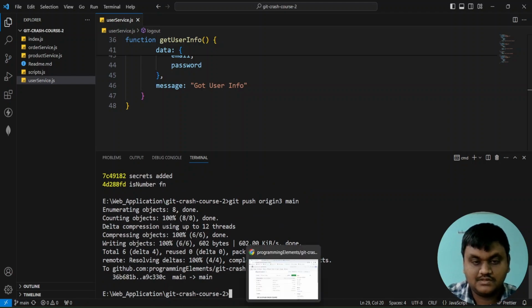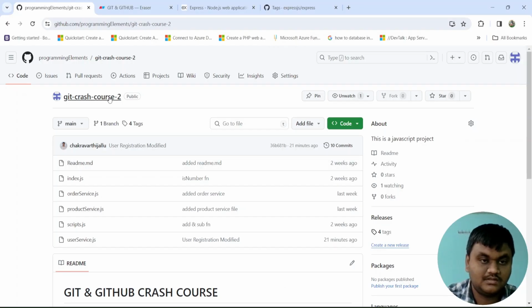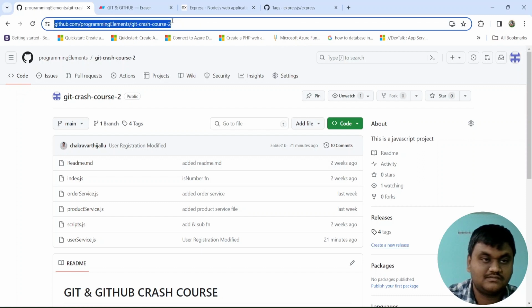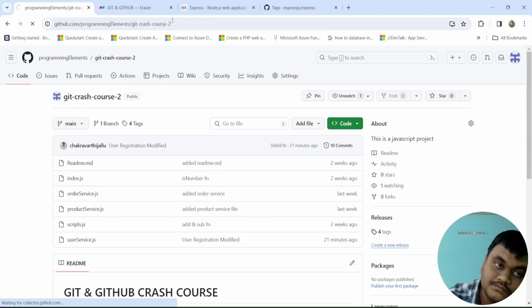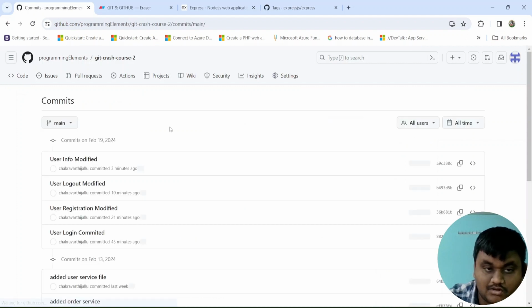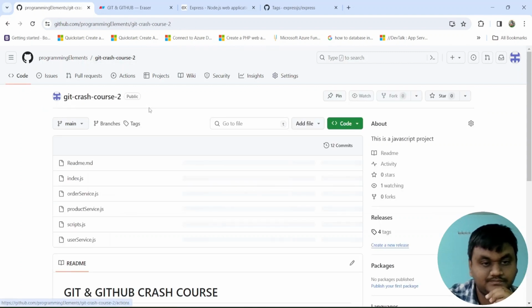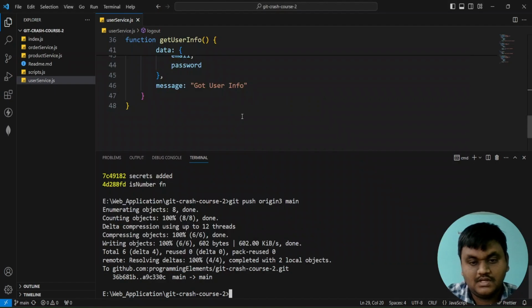If you go and refresh this, 12 commits are there, like logout, and we did previously logout and user logout modified and user info modified. Due to this, we have the 12 commits. Like this, we are going to use the branching concept.